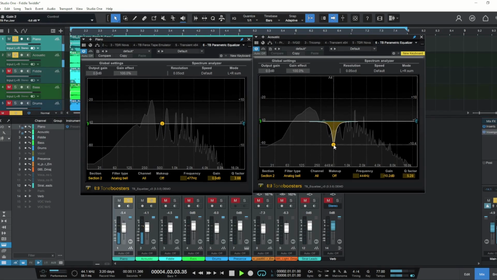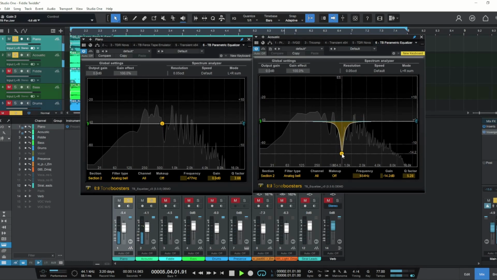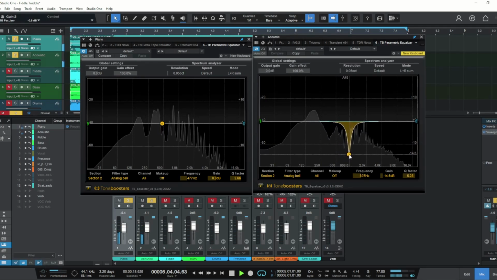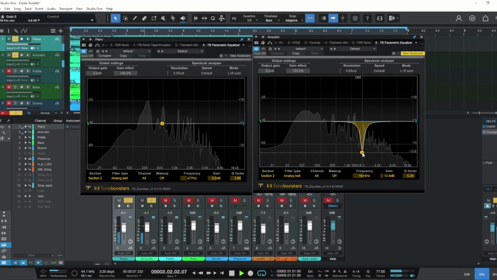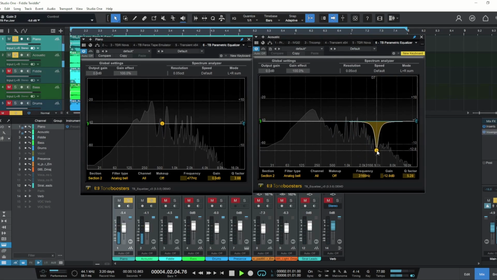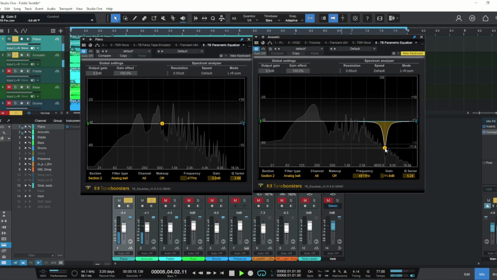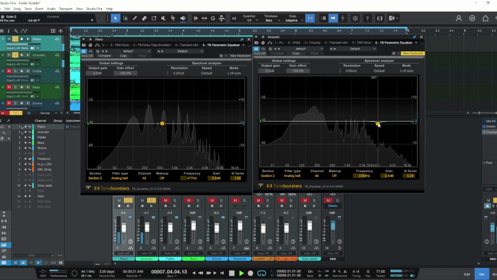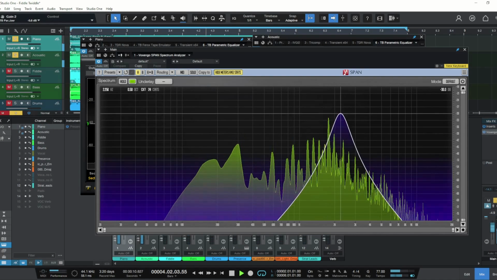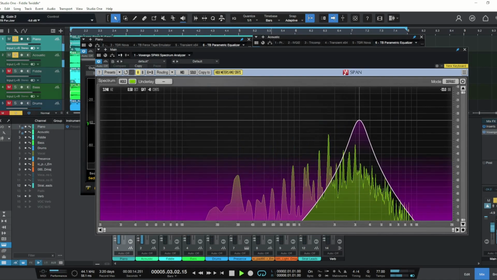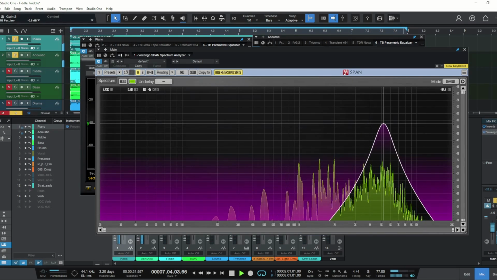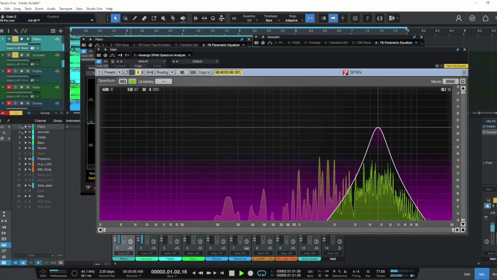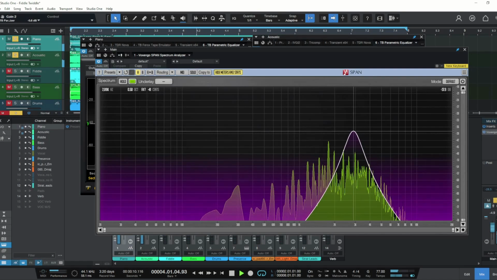So we'll start on the guitar side. Pull up the spectrum analyzer. So here's 3K. There's 4K. And there's 5K. So you can tell right in here that both of these instruments are fairly dominant in this range, which is to be expected, but they're not necessarily masking each other up here.